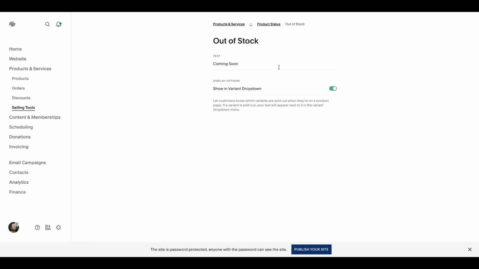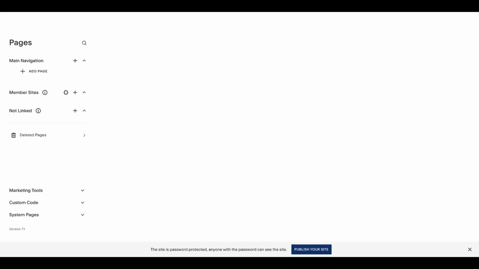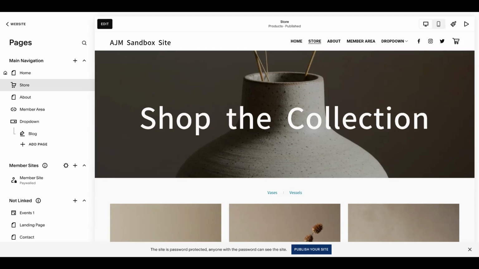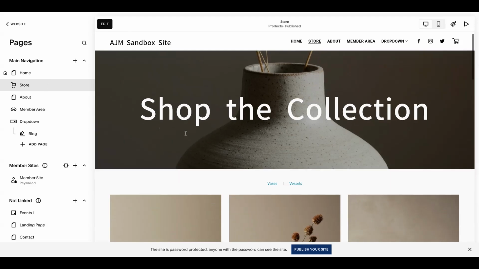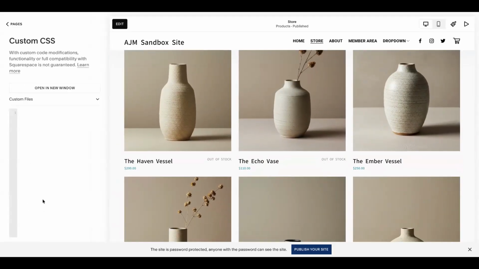I had a whole post on this, but I decided to consolidate here. So let's take this back to out of stock just for the purpose of the demo. All right, let's refresh. Okay, I'm going to copy the CSS over. This is in the video description and it's also in the original post. So back over here, let's get into our custom CSS.